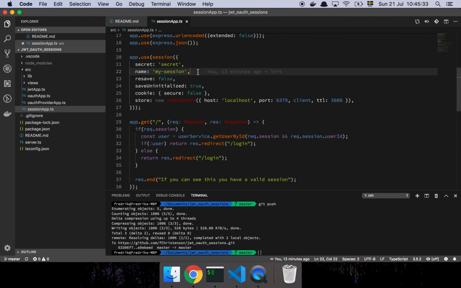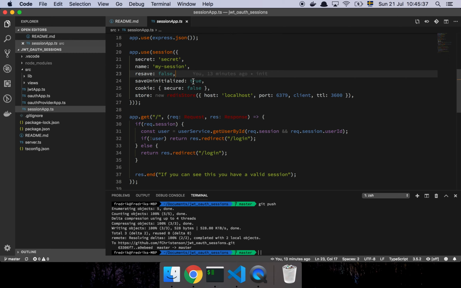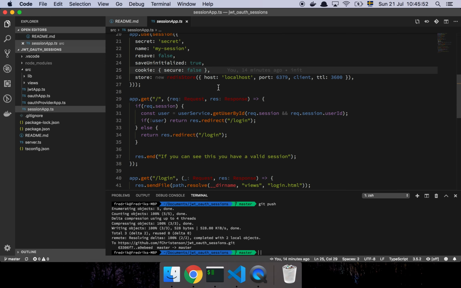And then we give a name to the session cookie, and then we say that we're not going to resave it. We're going to save it uninitialized, which means that as soon as you make a request to the server, we're going to create a session value, a cookie for you immediately, but you don't have it mapped to anything. And we're going to set it to secure false, because I'm not using HTTPS, even though I should, but I'm lazy in demo world. And then we have our Redis store, which is just going to contain the store information where we actually store the session itself. We're going to look at that in just a moment.